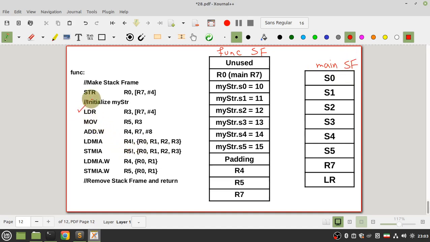First, in this instruction, your compiler puts a value from this address, R7 plus 4. R7 points to this address, plus 0 plus 4. Write this value, the stack frame limit address of my main function, to register R3, and after that put register R3 into register R5. So register R5 now points to this address.